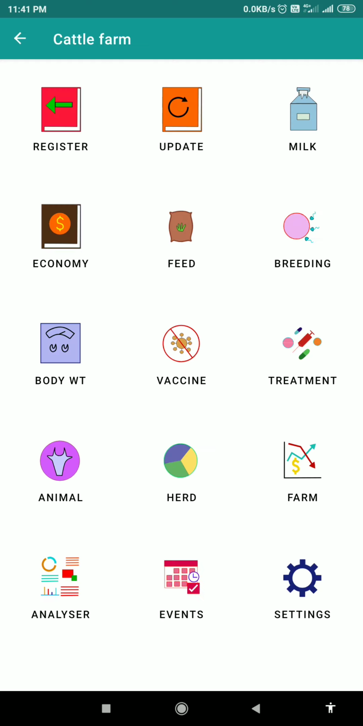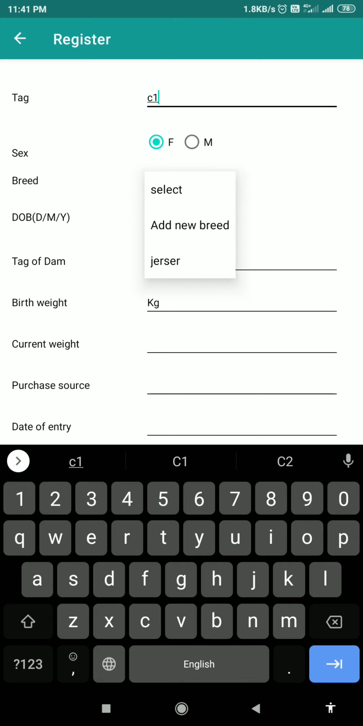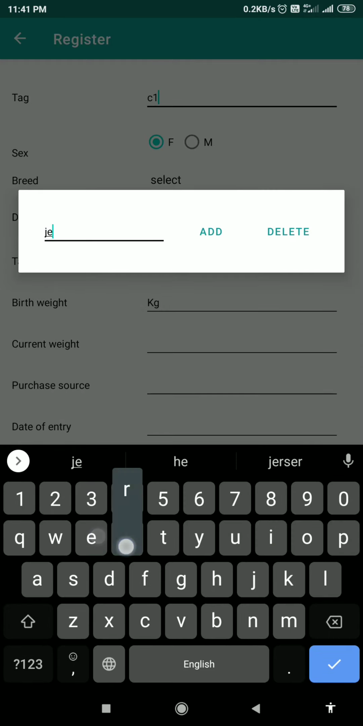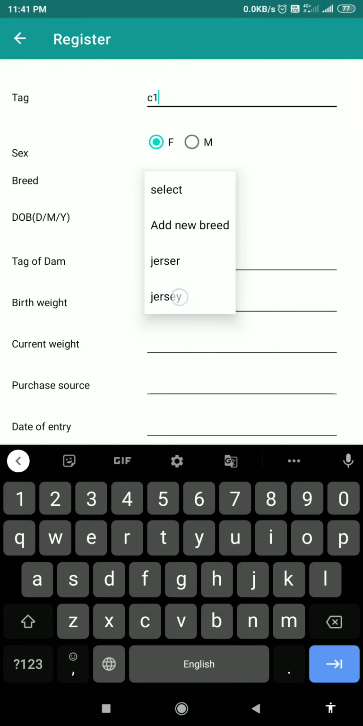So to start with, we can register a new animal by going into the register option. So we can enter the identification number, like the tag number or name. So I am typing C1 as an example. We can add a new breed. Add the name of the breed. You can select it from here.